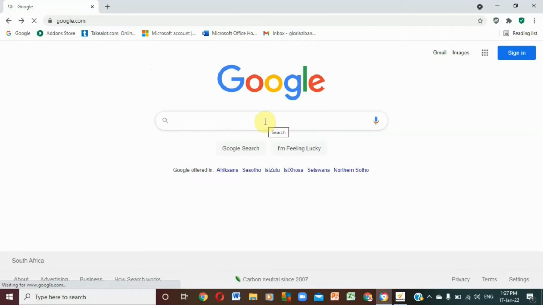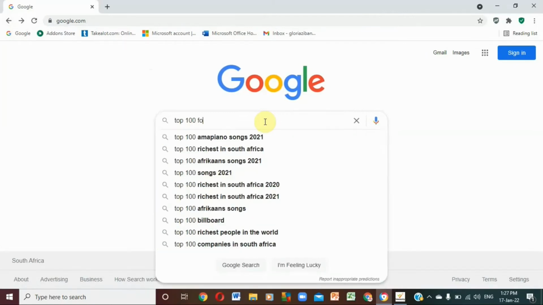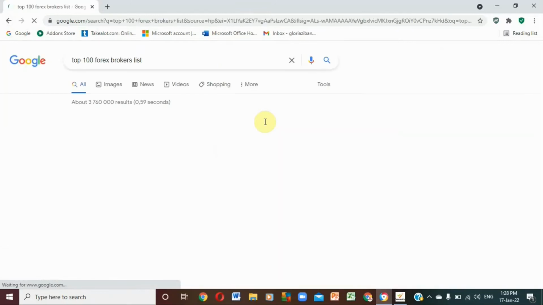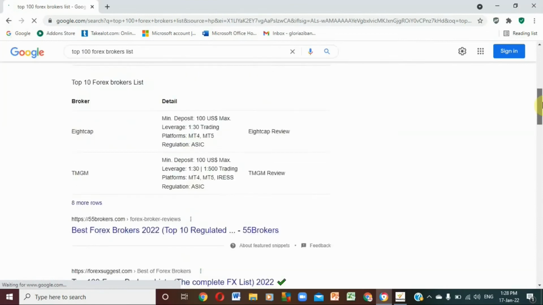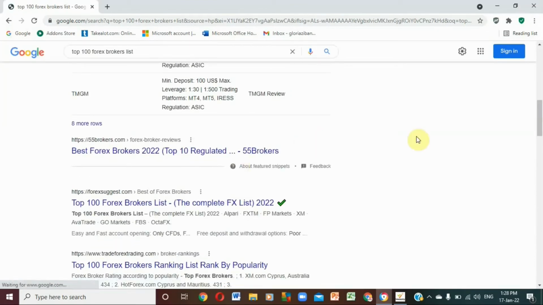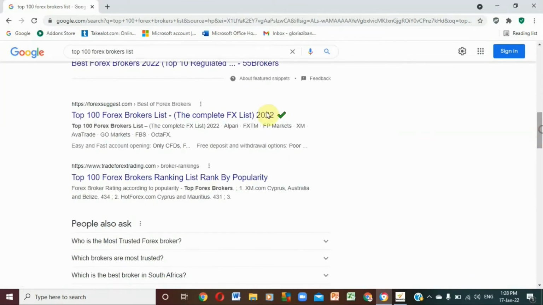Okay, so guys, when looking for a Forex broker, you basically go on Google and then you type in top 100 Forex brokers list. And then you will receive a list of all the best Forex brokers which exist.